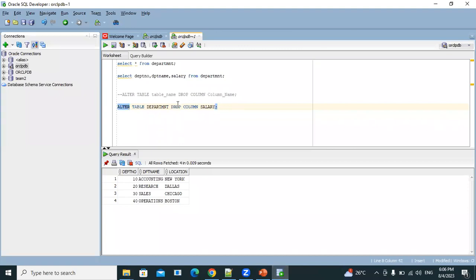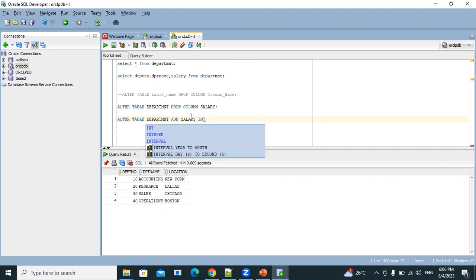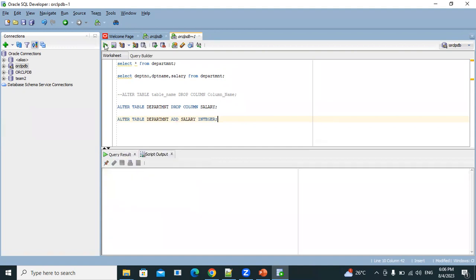So while adding the column, I will type it again. Alter table department. Okay, add. You don't have to use the column keyword. Directly use the name. Let's add salary again in the table. Let's put it as integer. You can put it as int also, no problem. Okay, add salary integer.